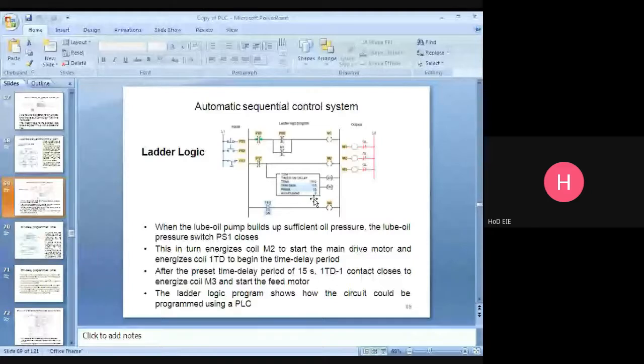Timer 1 is timing, 1 second, 2 second. M1, M3, this is energy.